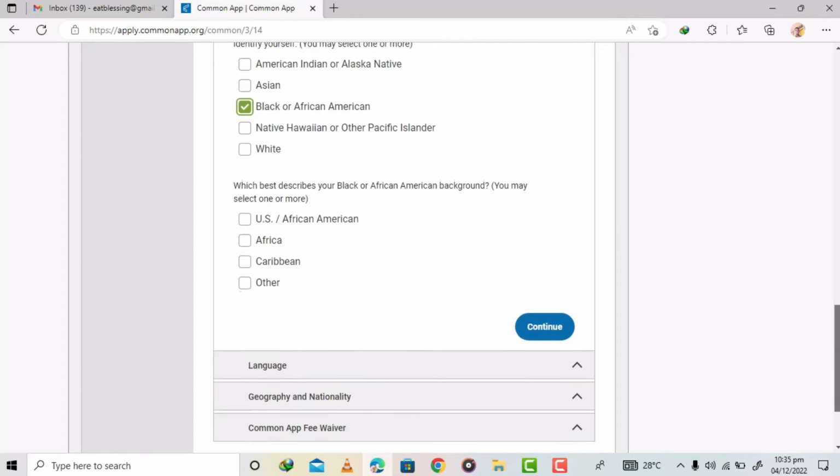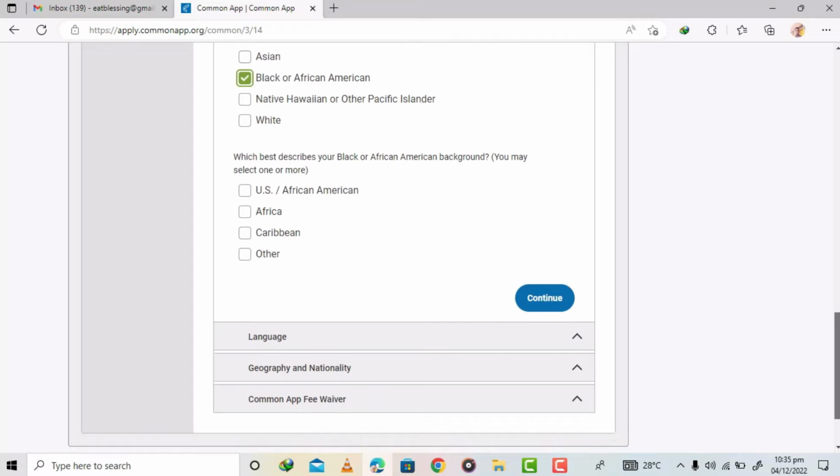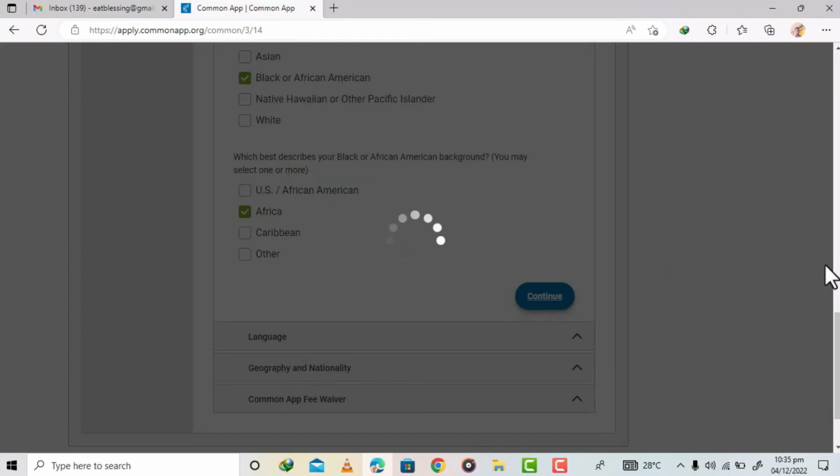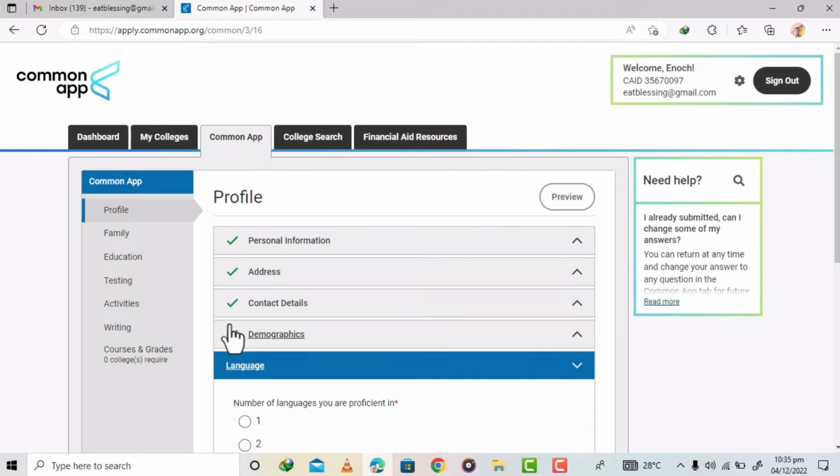So we move on to the next one. It says, which best describes your Black or African American background? Yeah, you see that after we choose the Black or African American, it brings us this question. And this is the part where you specify whether you are US or African American, or you are from Africa. Actually, that is a Black. So Africa, I'm from Africa, and then you click on continue. You make sure that you have the green tick by it for demographics, and the languages that you speak.